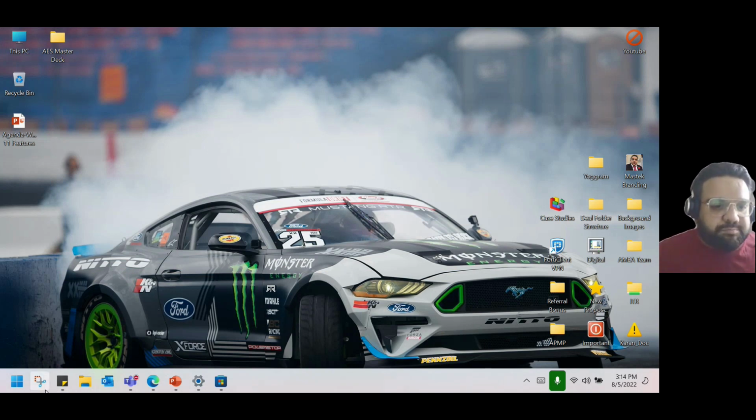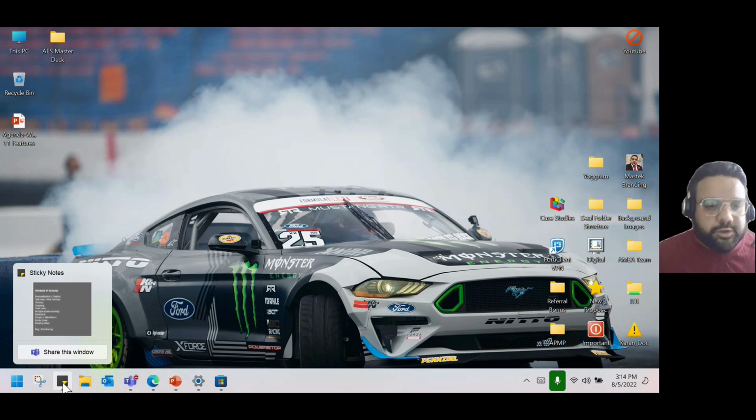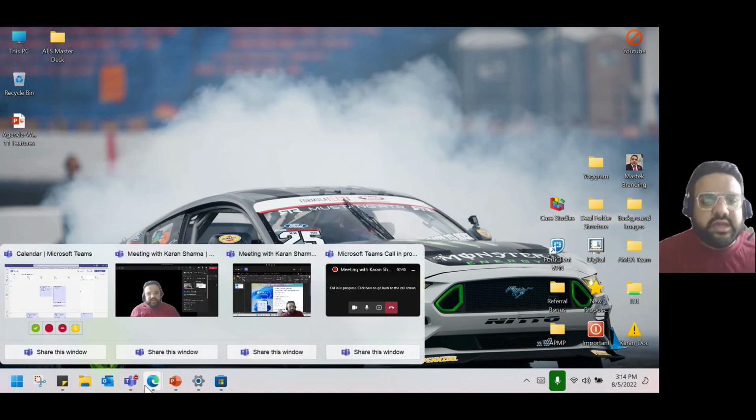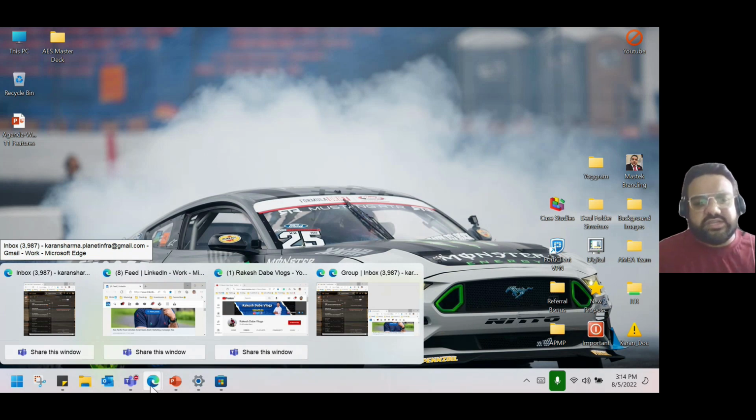And on the taskbar, you can put your snipping tool, your notes, your folders, Outlook, Microsoft Teams, and Microsoft Edge, which is advisable for Windows 11 use. So I put Microsoft Edge on the taskbar as well.